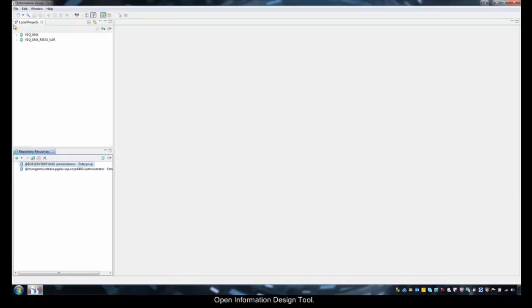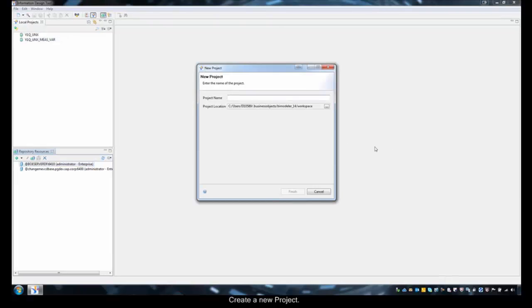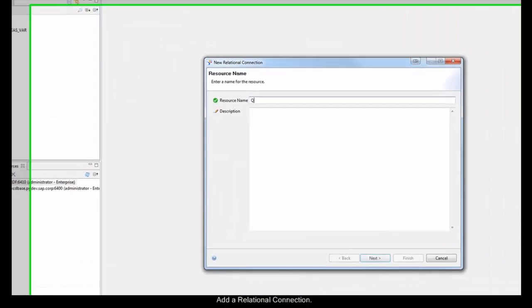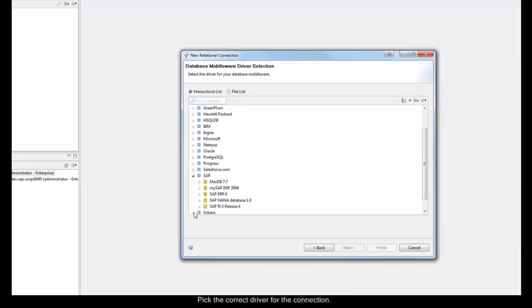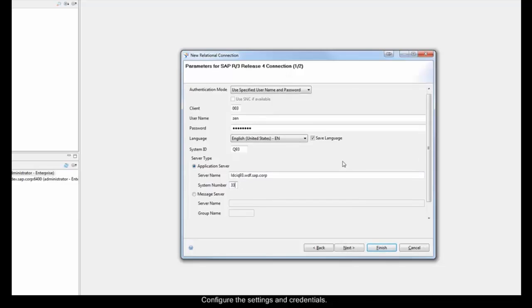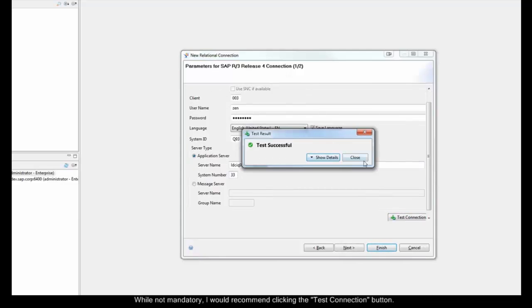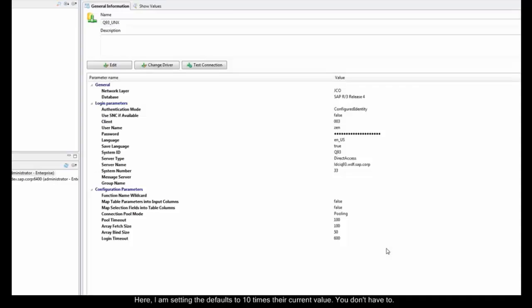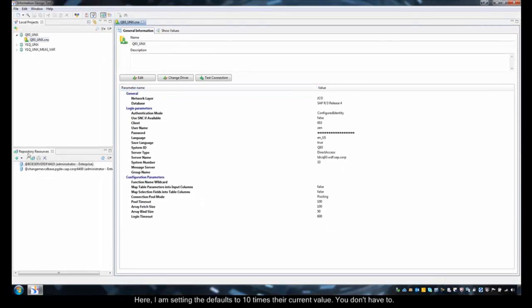So what we're going to do is open Information Design Tool, create a new project, and add a relational connection. Pick the driver for the connection you need for connecting to the universe you want. It's important that we click the Save Language option there. We are also going to test the connection. Now, it's not a mandatory step, however, it is recommended just to make sure that it is connecting to the BW connection at hand.